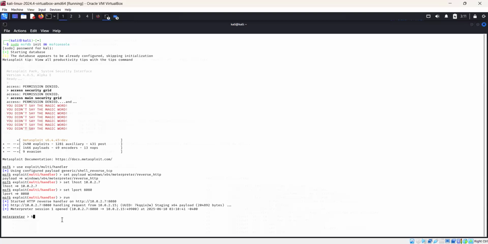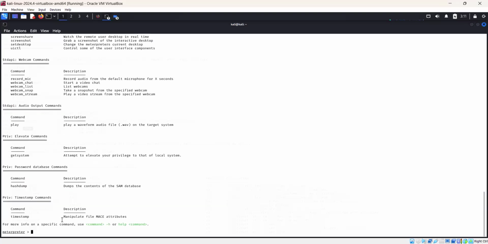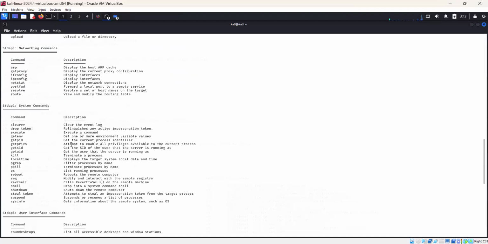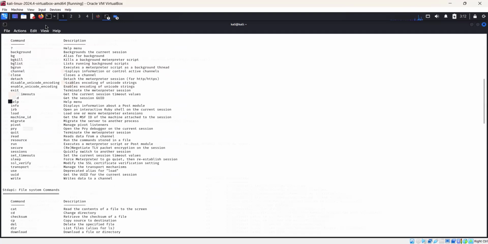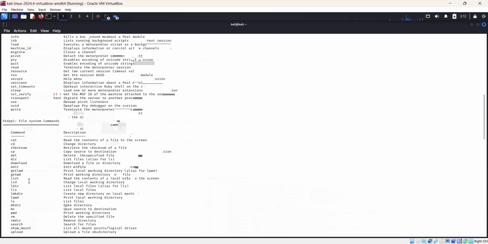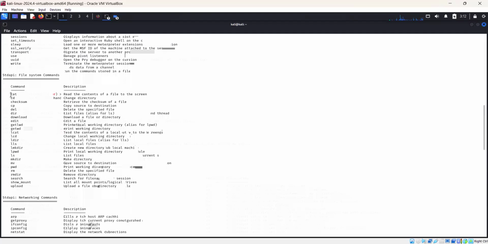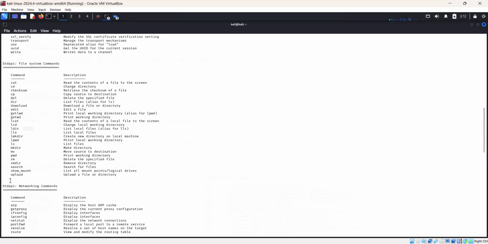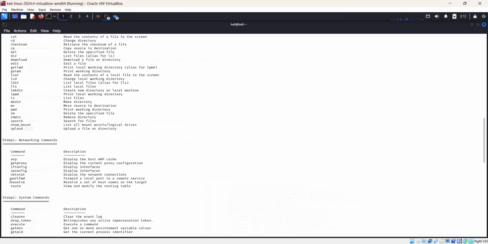So you can type help and it will give you all the activities that you can do here. You can kill the background processes, close the channel, list the processes. You can find it in this core command, and also you can delete a specified file, download a file or directory, copy a source or destination file, create a new directory, remove a directory. All these commands you can find.